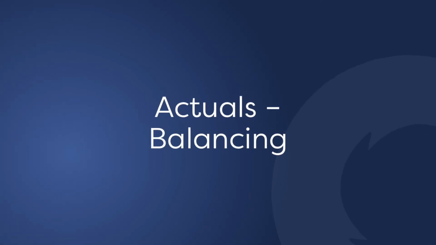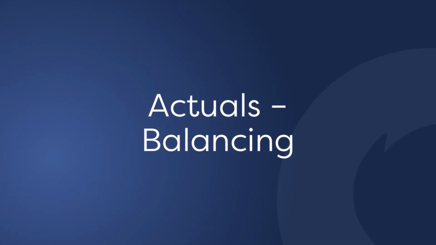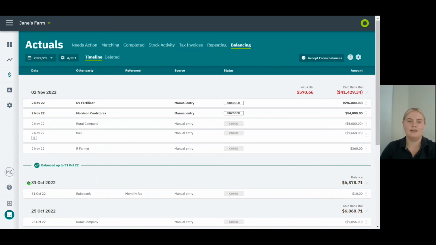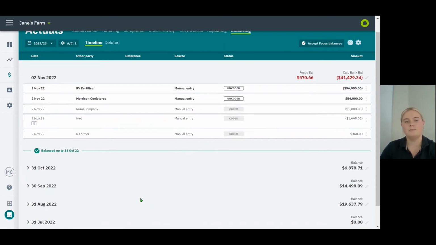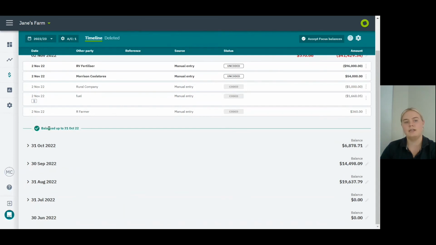Then we've got the balancing screen. So gone are the days of reconciling like you did in Cash Manager. In Farm Focus, it's called balancing, and it's actually daily balancing. So in here at the moment, we can see we've got this green line that says balanced up to the 31st of October. So that's ideally what you want to be looking at before you're finalising a GST worksheet.